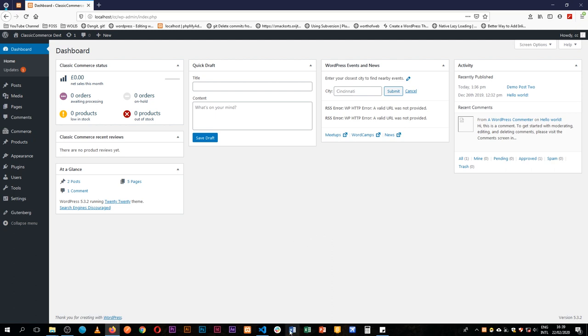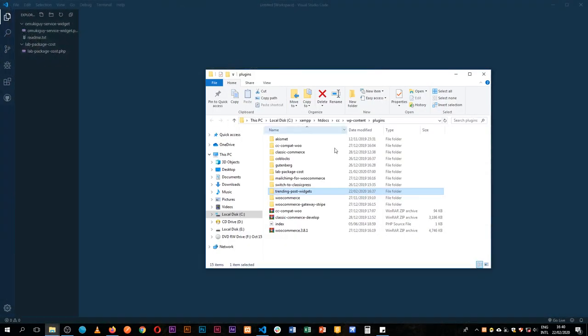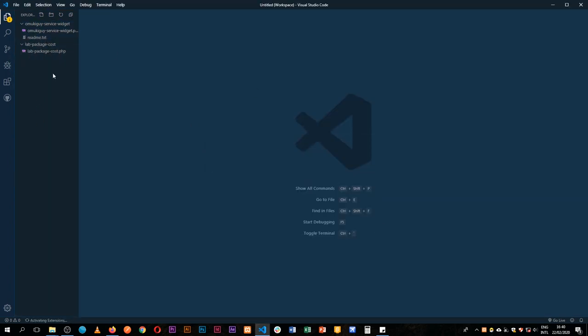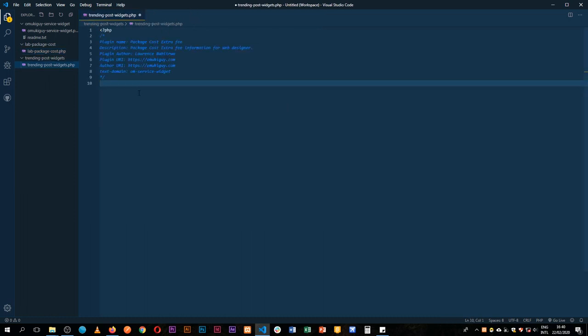Now, I'm going to do this by starting off by just going to my plugins folder. I'm just going to drag that and drop it in my editor, and I'll add it to this workspace. So I'm going to create a new file, give it the same name, and then I'll add on a PHP to make sure the extension is right. And I'll just copy this other plugin I have here and drop it in.